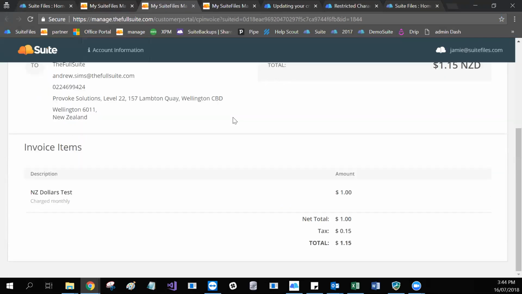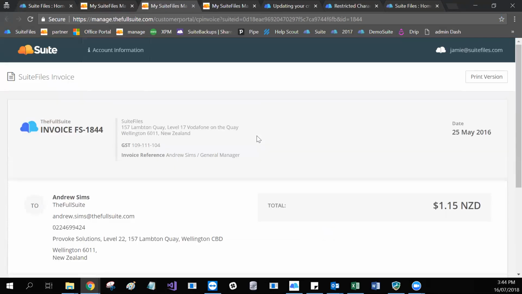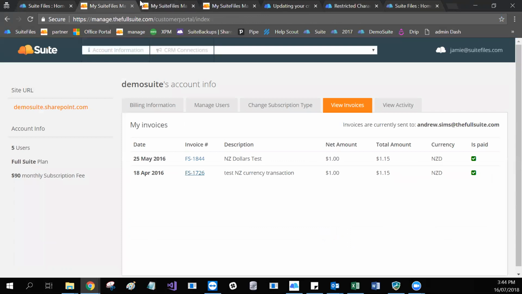If you have any questions about your invoice, like if you are wondering why it says you have 8 users when maybe you think you should only have 5 or 6 users, please let us know and we can investigate that for you. We can give you a list of all the people that have signed into your SuiteFiles site, which will normally explain why those users are on your subscription. So that's really the management portal.